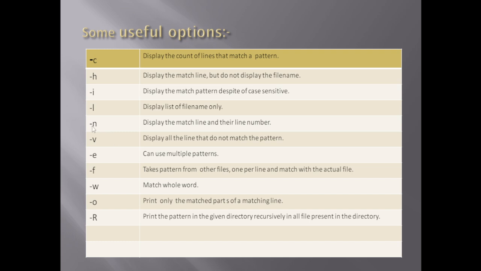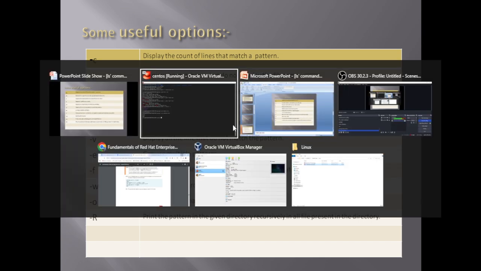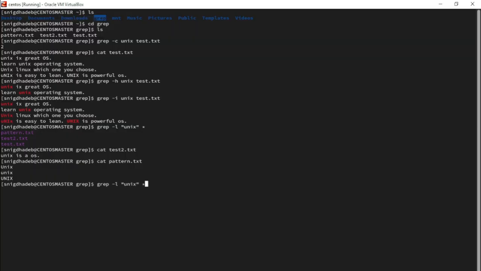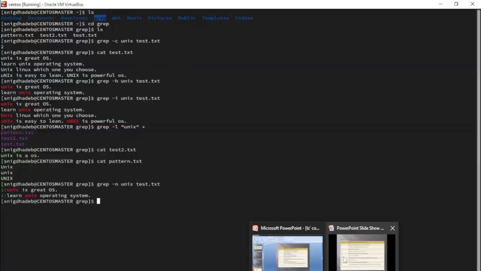Next option is -n. It displays the matching line and its line number. So if I give -n and my pattern is Unix, and I want to search in the file test.txt, I can see this is also case sensitive, and my pattern is shown along with the line number where this pattern exists. Now go to the next option.